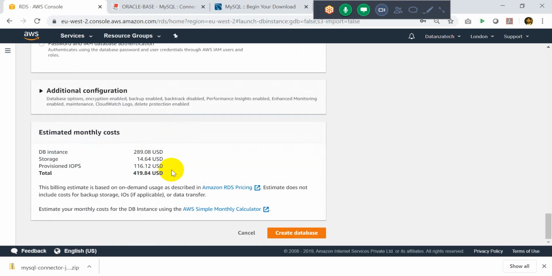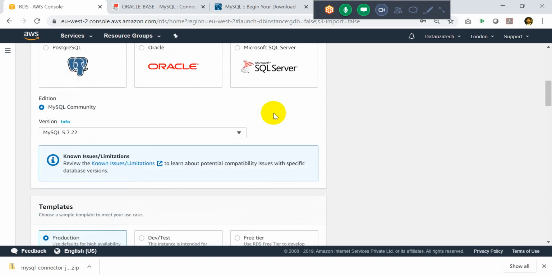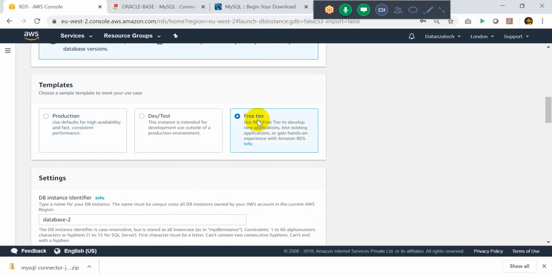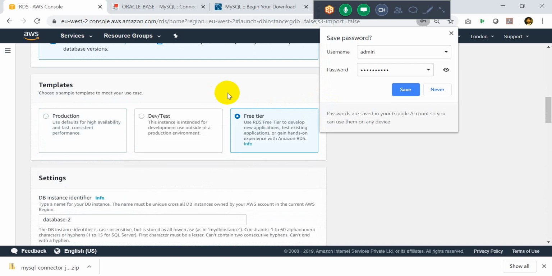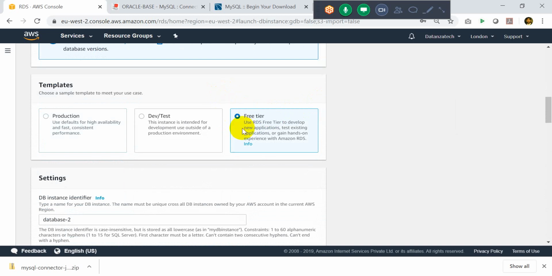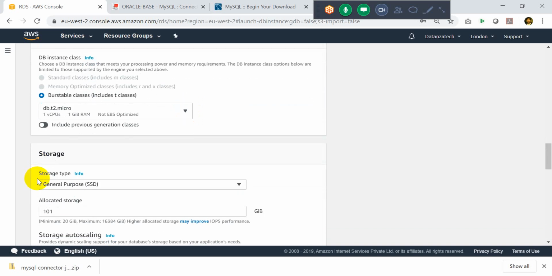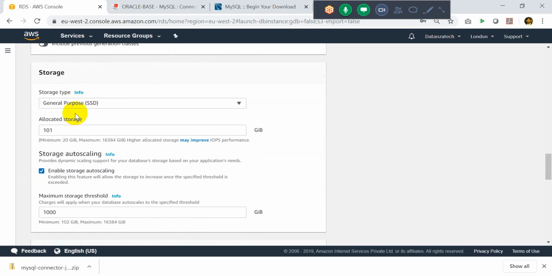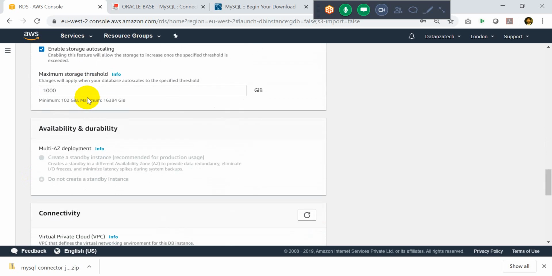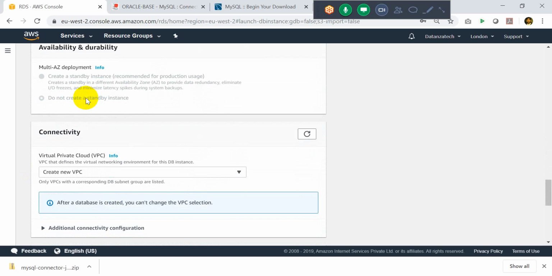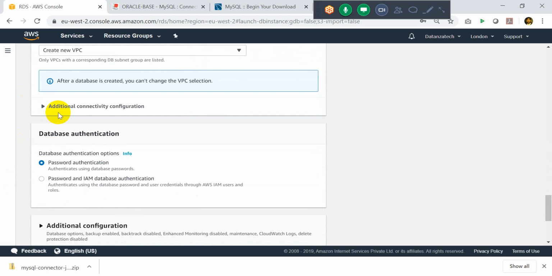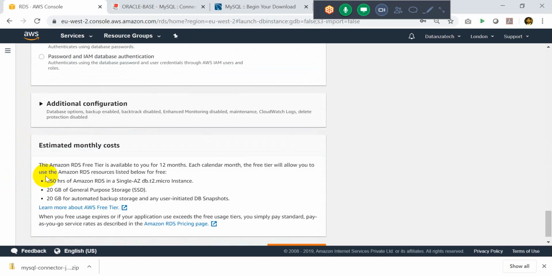But since we are doing it for our own training purpose, let me go ahead and choose back the free tier. Okay, please note to change it to the free tier. So now you can see a few things have changed. Now you can see 16 GB RAM to 1 GB RAM, it will come to the burstable class. Okay, so now storage is fine, multi-AZ is not there. Create a VPC, that's it. Password authentication, that's it.